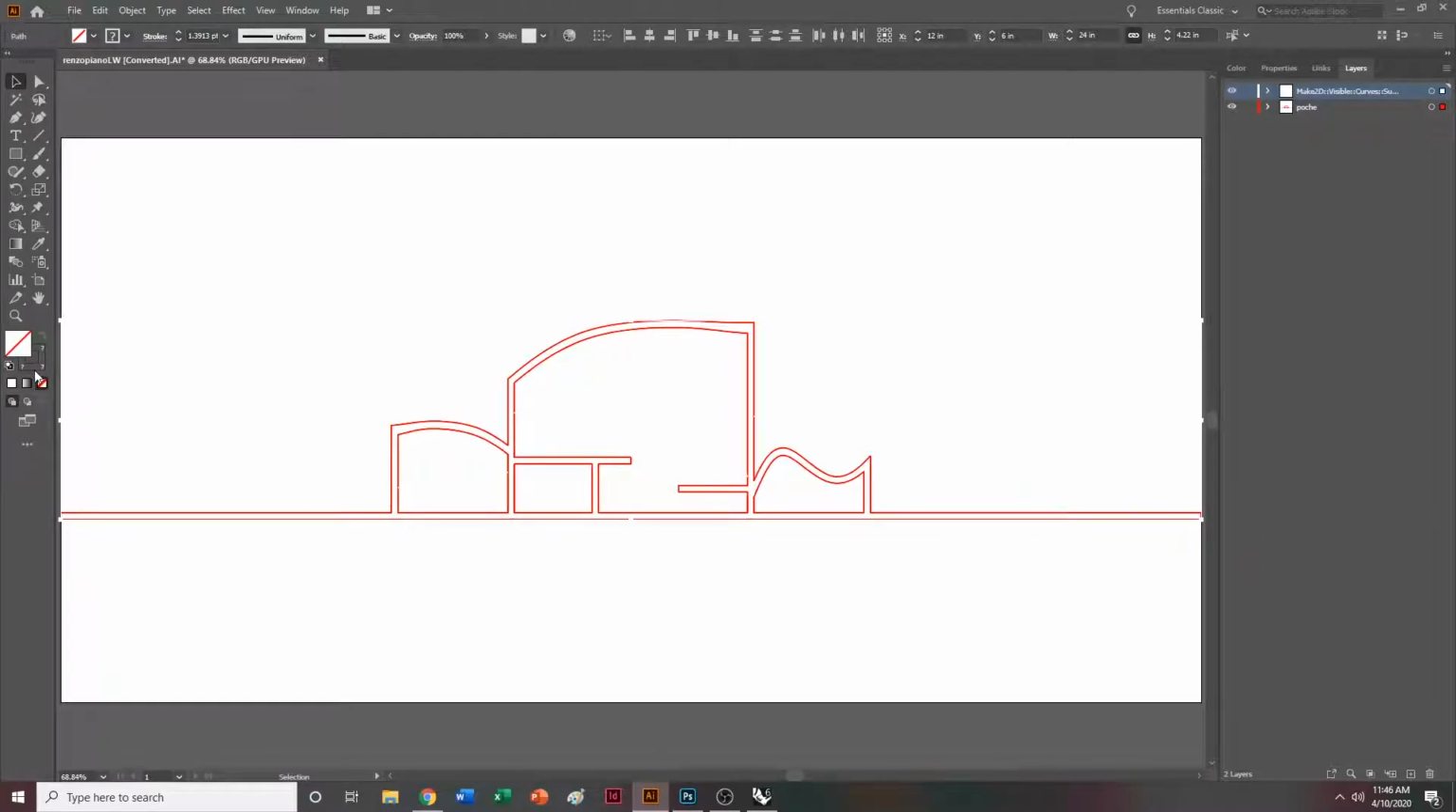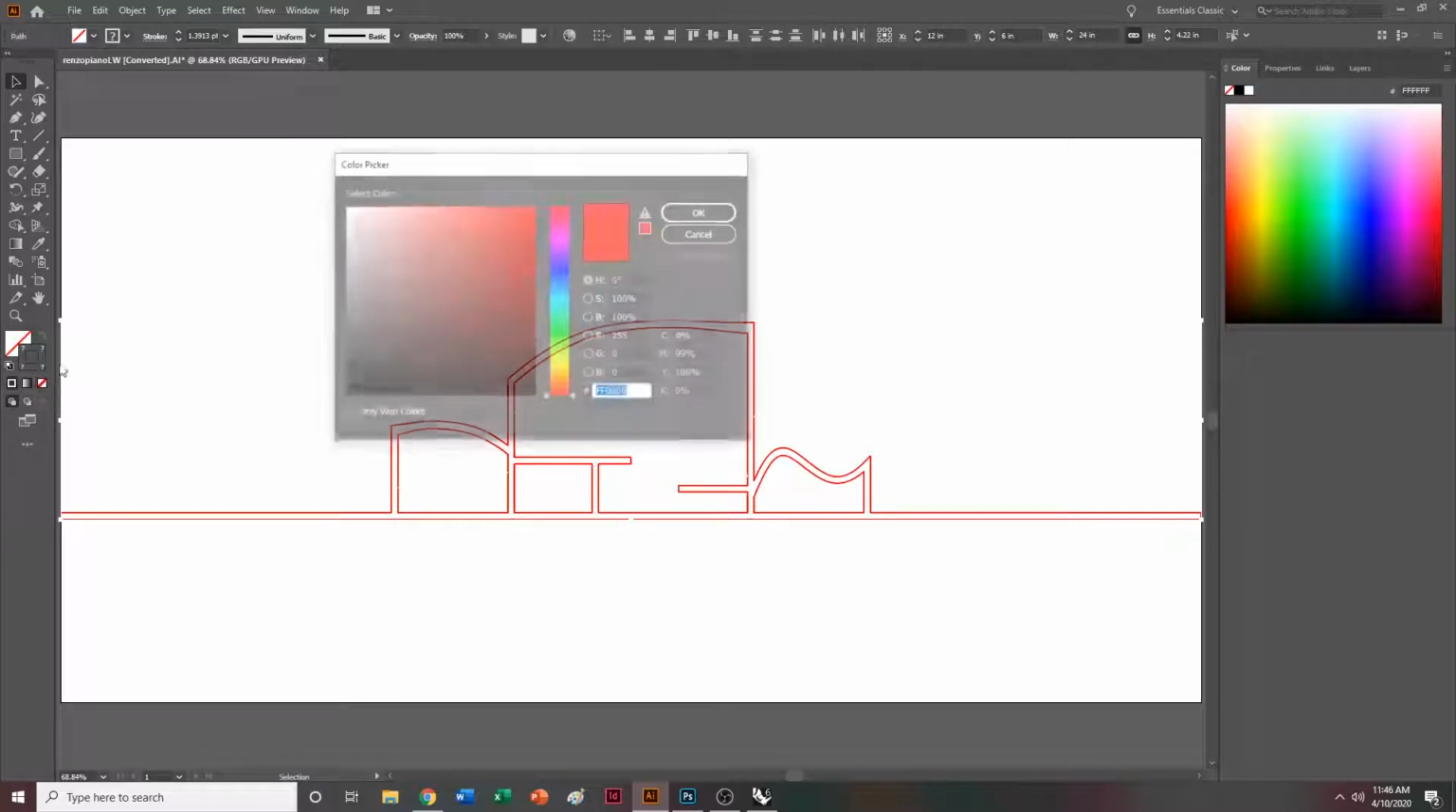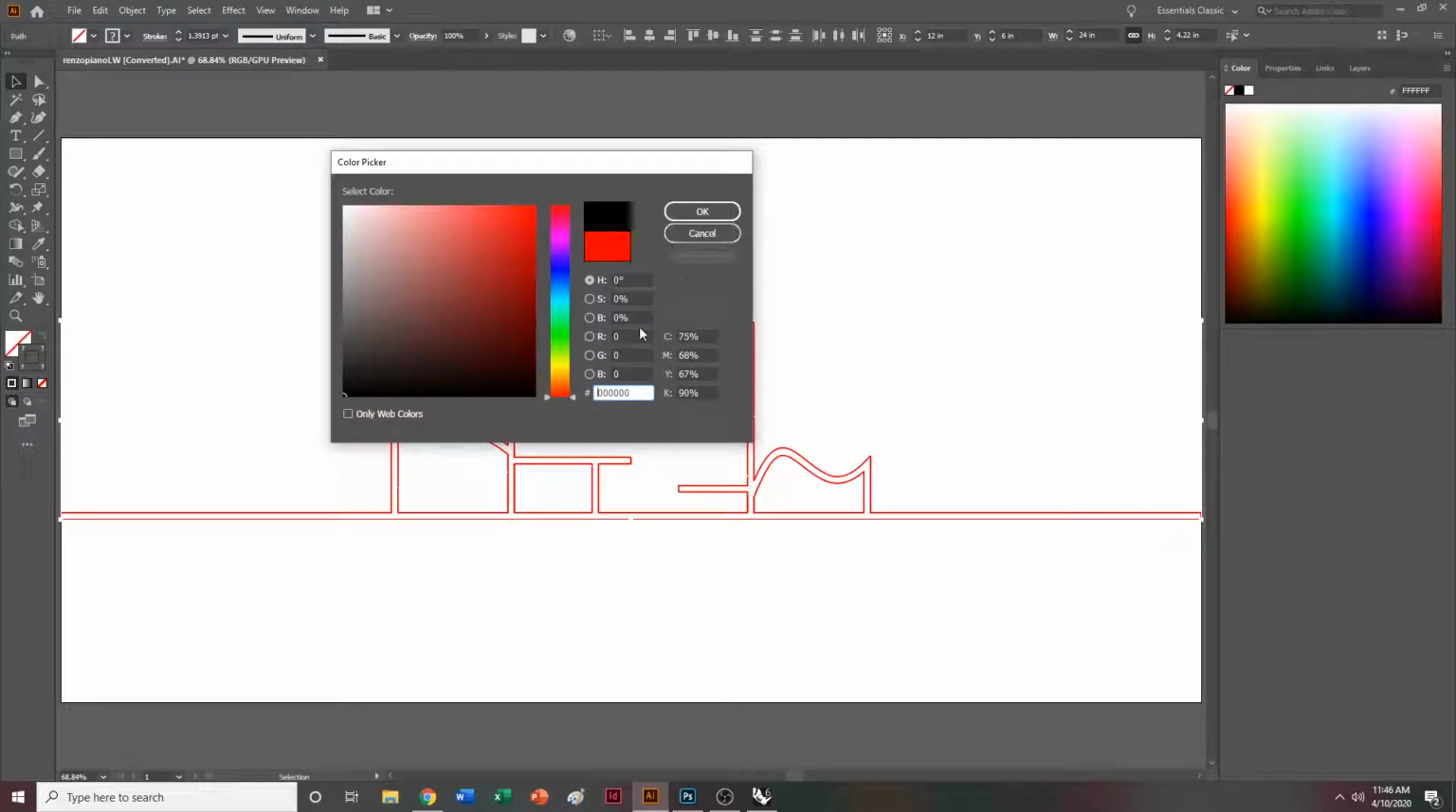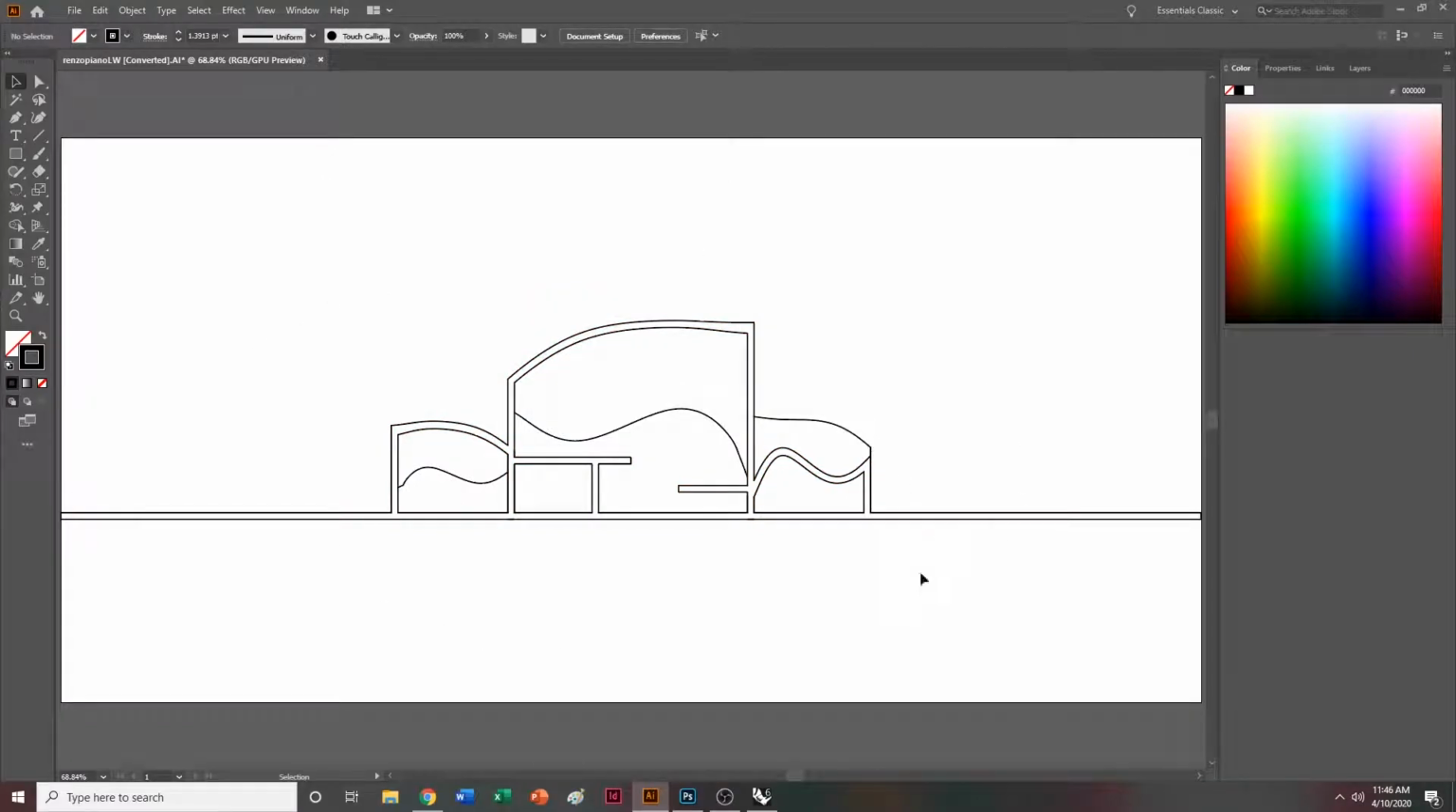So while we have all this line work selected, I'm going to go ahead and change the stroke color by double clicking on this question mark guy or the box on the right, and change the RGB value to 000 and hit OK. And now we can see all of our line work is nice and shows up.